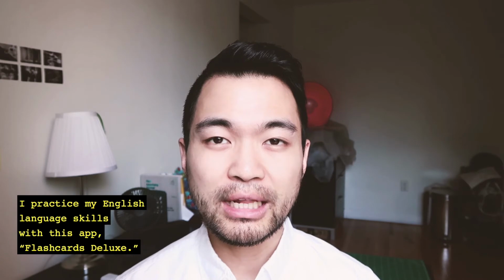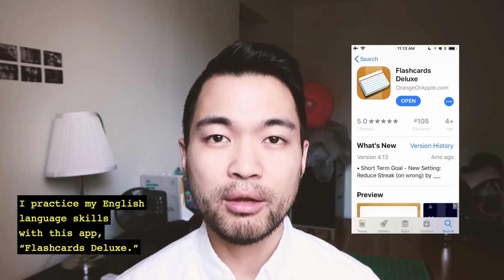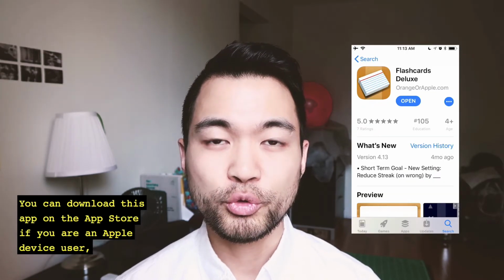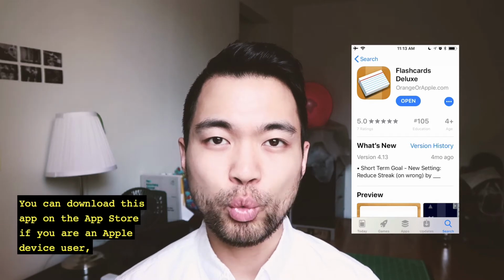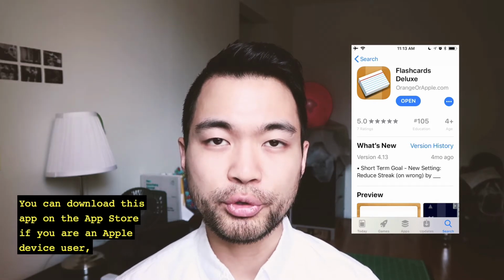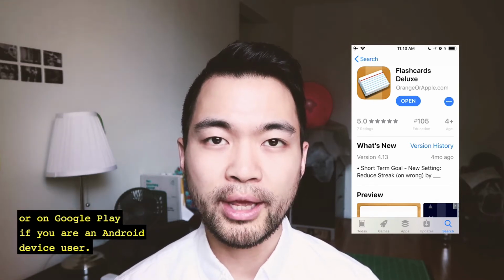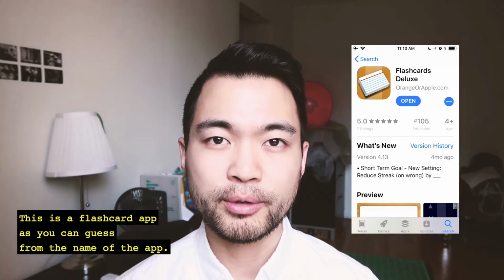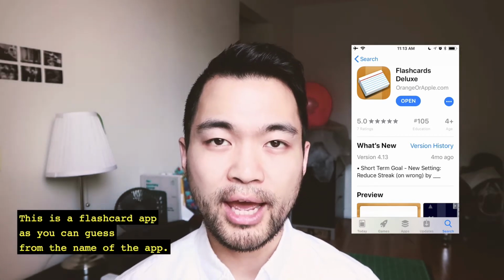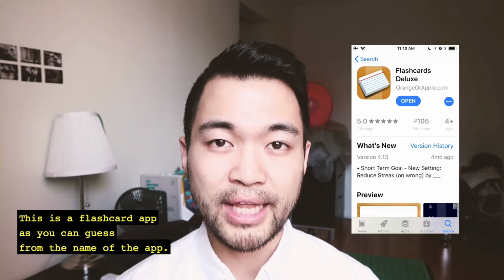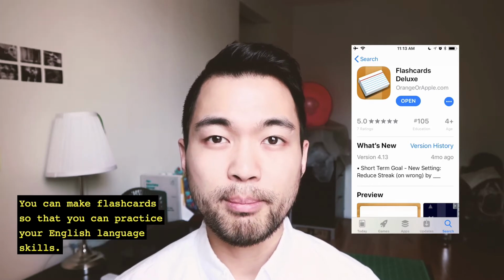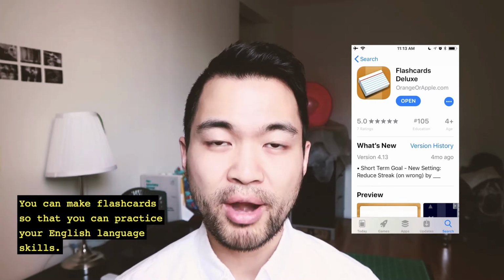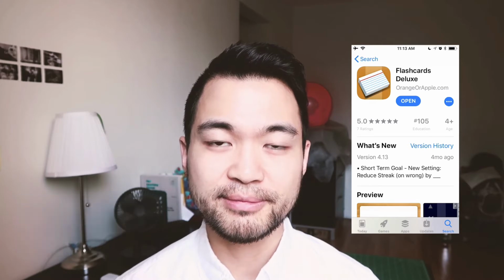I practice my English language skills with this app, Flashcards Deluxe. You can download this app on the App Store if you are an Apple device user, or on Google Play if you are an Android device user. This is a flashcard app, as you can guess from the name of the app. You can make flashcards so that you can practice your English language skills.